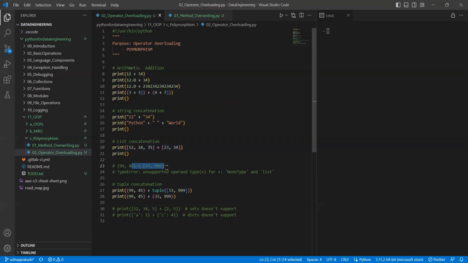Of course, Python is a strictly typed language, right? You cannot do it with different data types. With tuples, it acts as a tuple concatenation operator. But it doesn't work on sets. But you know these things are there, right? So this is how operator overloading works.